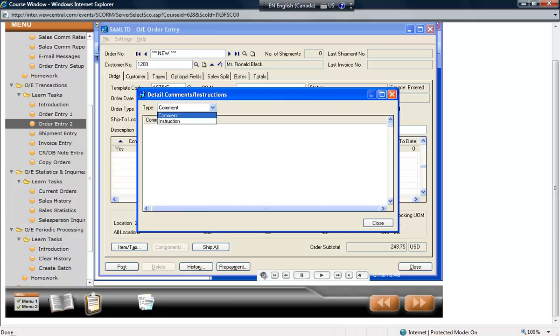A comment, for example, can be instructed to print on an order or invoice for the customer to see, where an instruction can be printed on a shipping document for internal purposes, possibly for the shipping clerk to see.